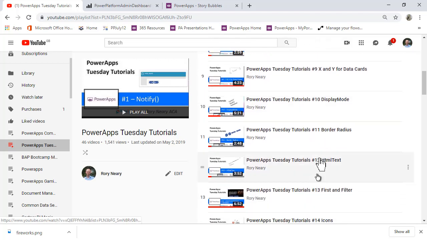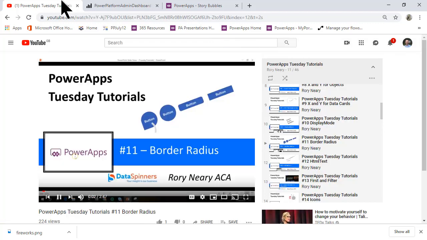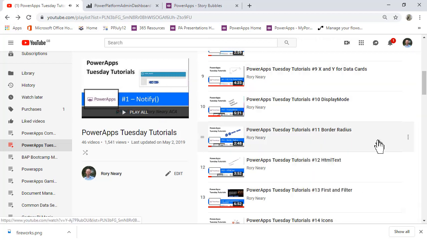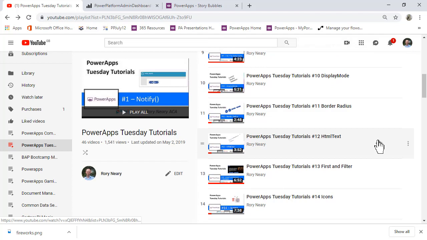Display mode, super important, particularly if you are doing corporate apps. Border radius, didn't mean to do that. Do not do that. I'm going to shut that. Kill that. Okay, yeah, border radius, okay. HTML text, quite important if you're doing corporate apps because then you can make it look pretty, you can have different fonts and different colors within the same text.